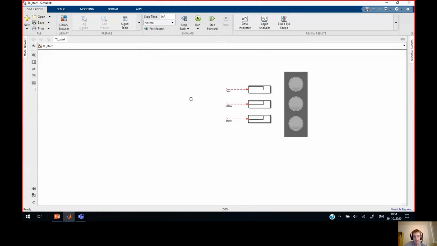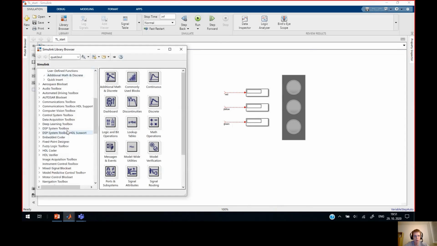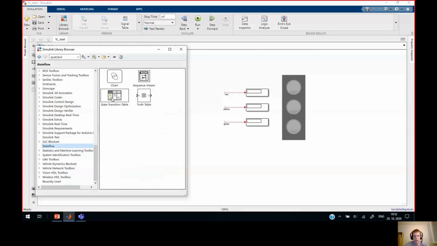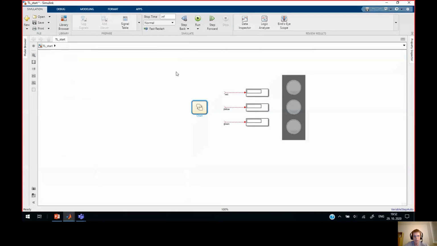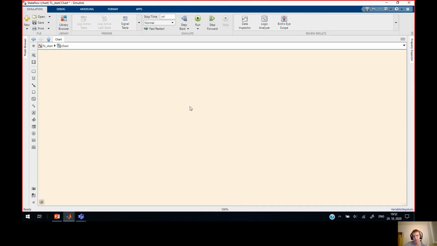This is our Simulink model, and to model something inside Stateflow, we first need to insert a Stateflow block. We can go to the Stateflow library, and we will use this chart block. Now if we double click on the chart, the Stateflow editor will open, and here we can build our logic. I will start with a state. We can call this state standby.